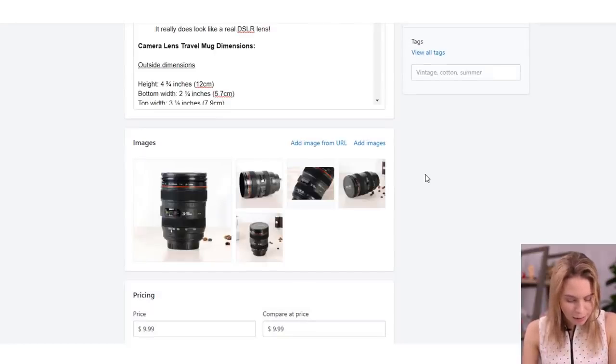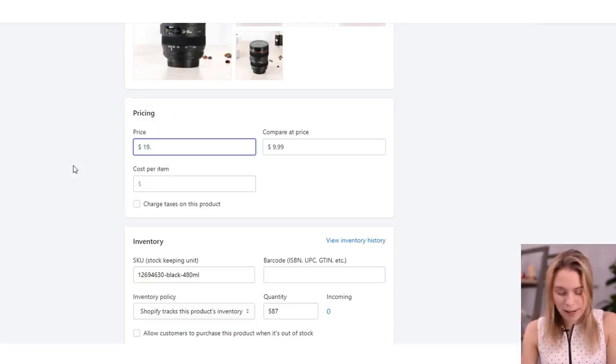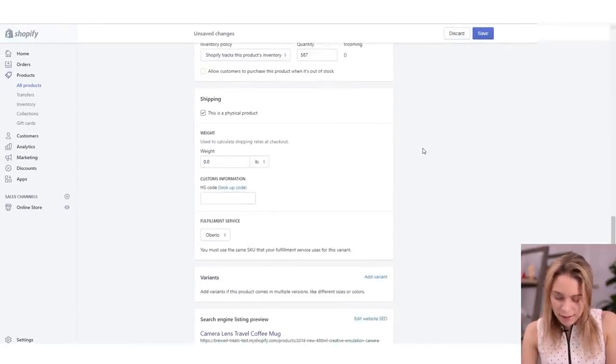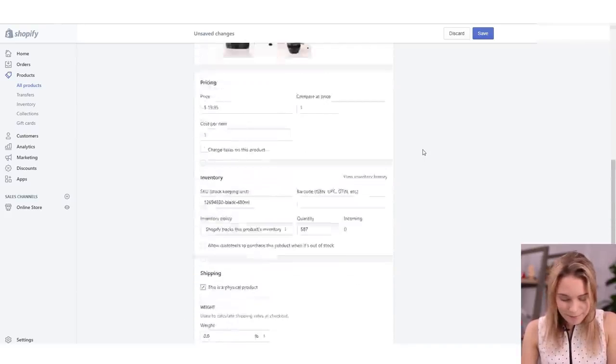So for this item, I'm not going to put it on sale. So what I'll do is set the price and put nothing in the compare at price box. And so there will be no sale icon on the product page for this one. And you can keep the rest of it as is. And then all you've got to do is click Save.